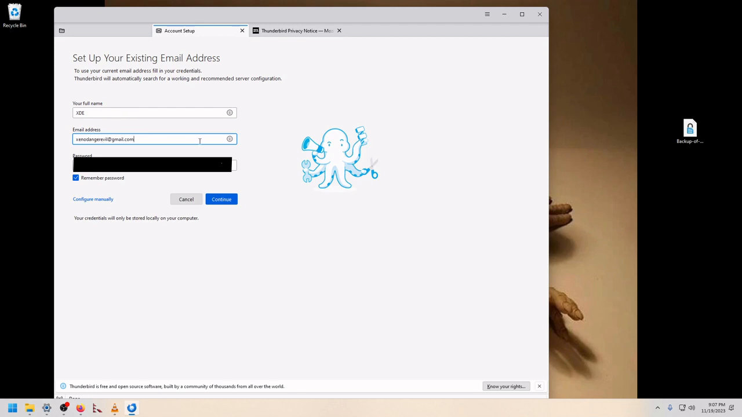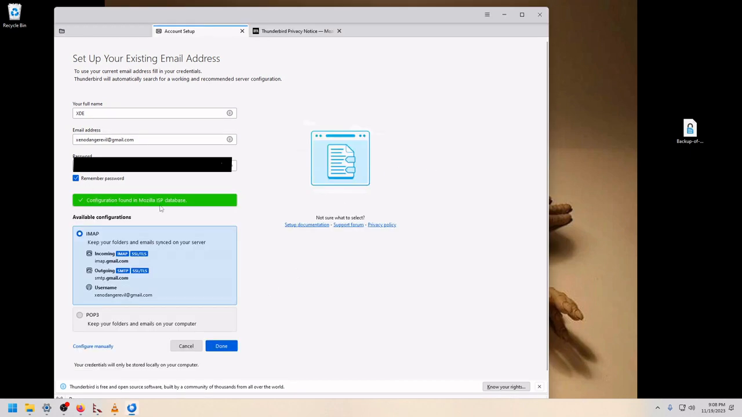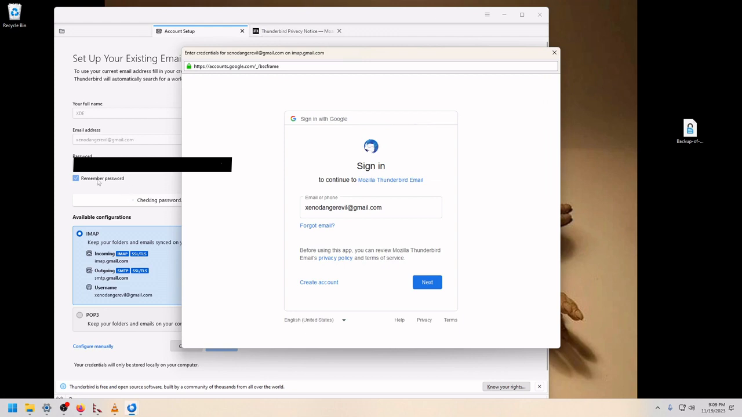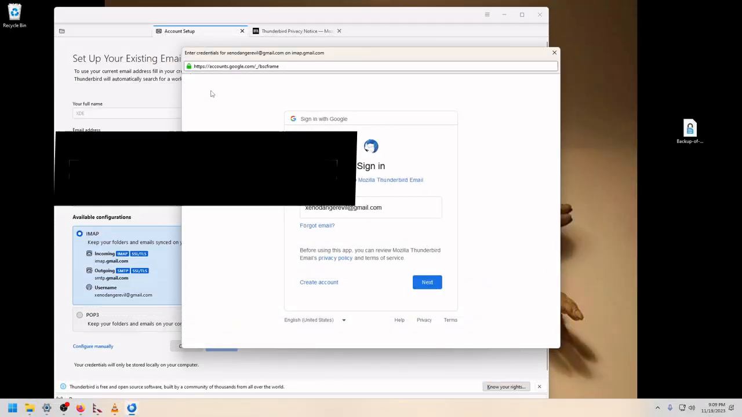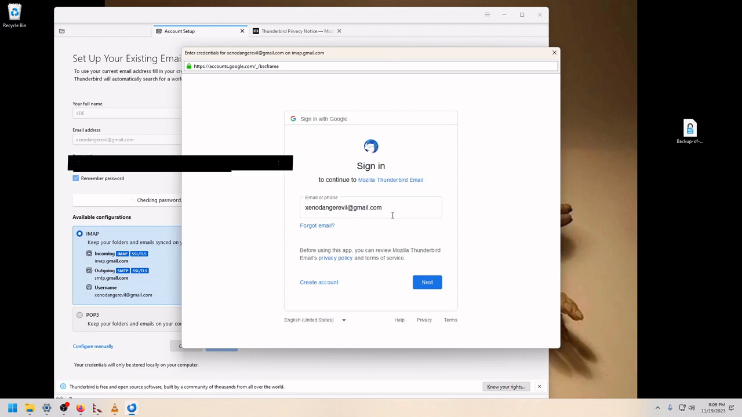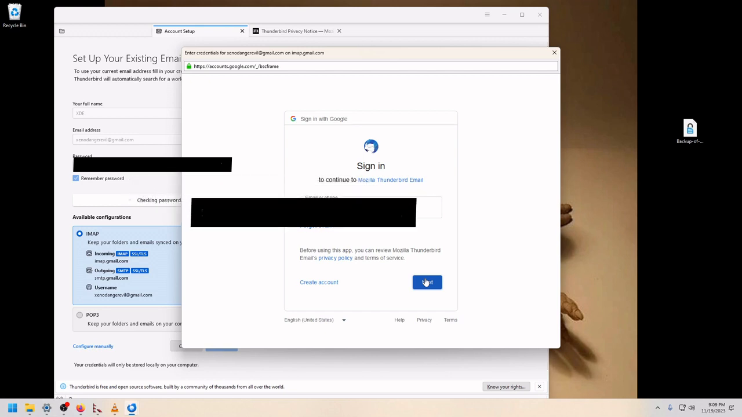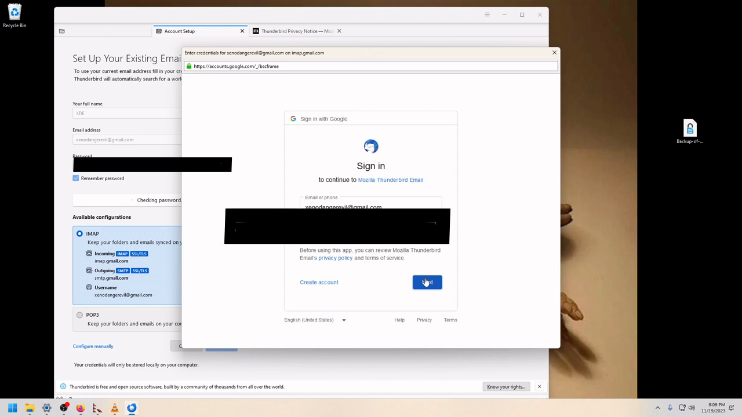So you can use any email address and whatever password. I'm going to say done. So yeah, you can do a Gmail account. You can do any other email account here. Hit done, and then it's going to prompt you to go to Google, and Google's going to want to verify that this application has the rights to actually read, edit, and change your account, which is a good thing.